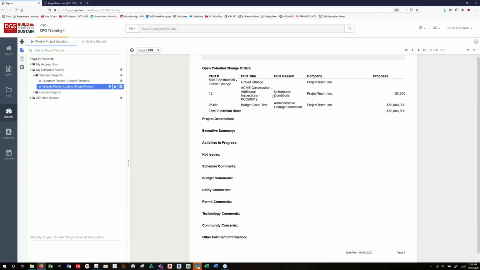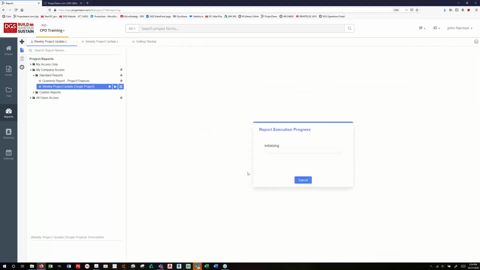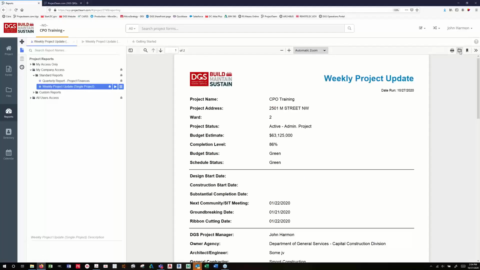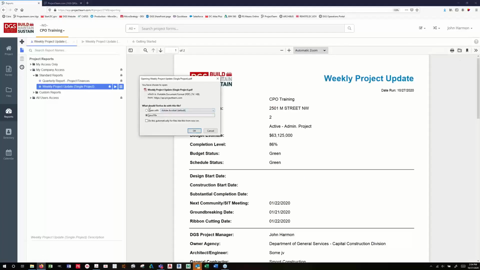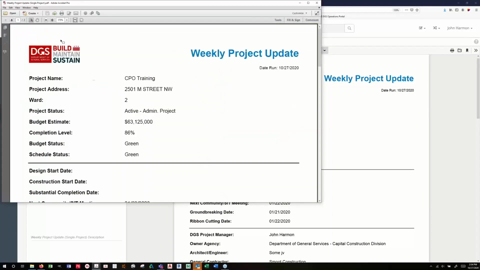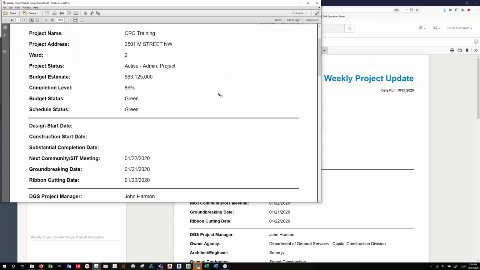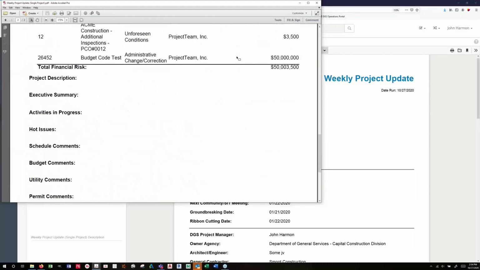Financial risk, this is open potential change orders, so you know what might be at stake on your project. And then there's some other information that populates on here. Again, training project, so we don't have it filled out in the system. But you'd be able to see the description and what's in progress and other pertinent information, things like that. You can export it as a PDF just by clicking the button here. It'll create the PDF. You just click the little download link up here at the top and either open it with Acrobat or save it, either one. And it's just a copy of the report.